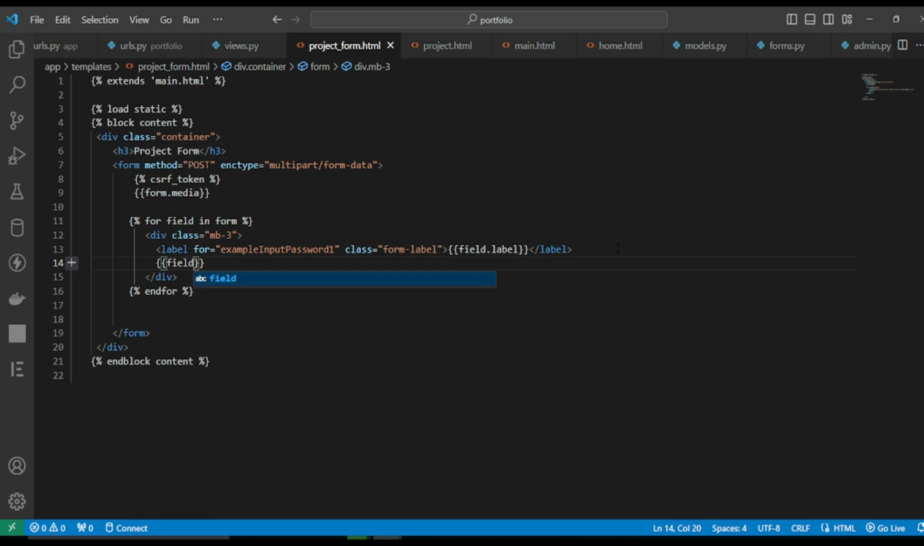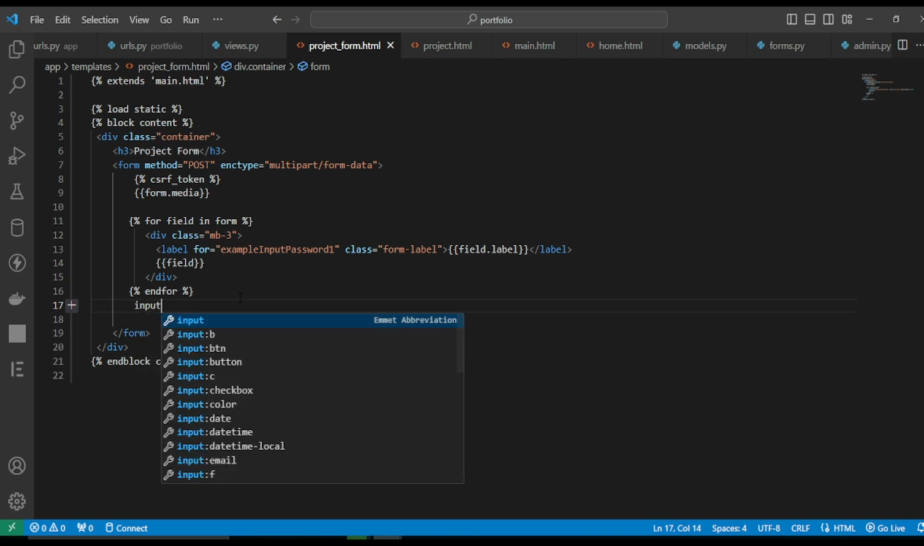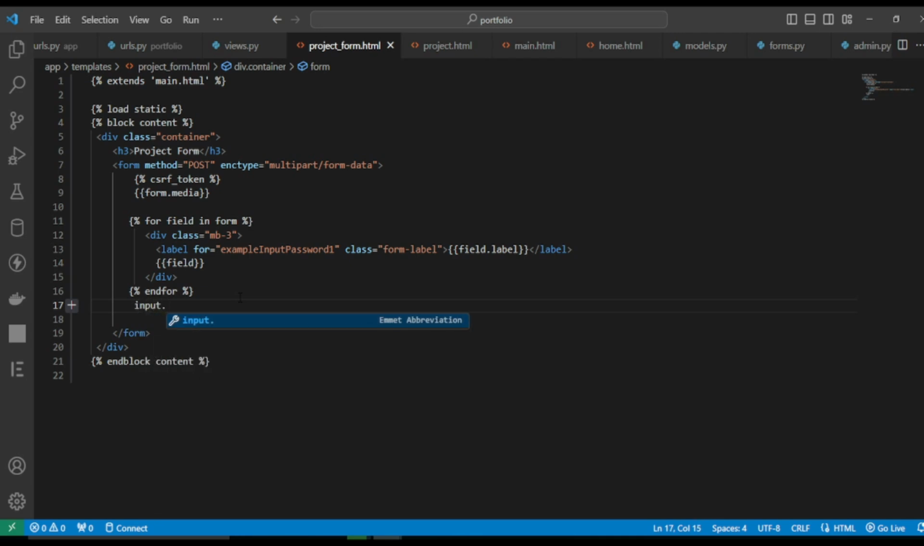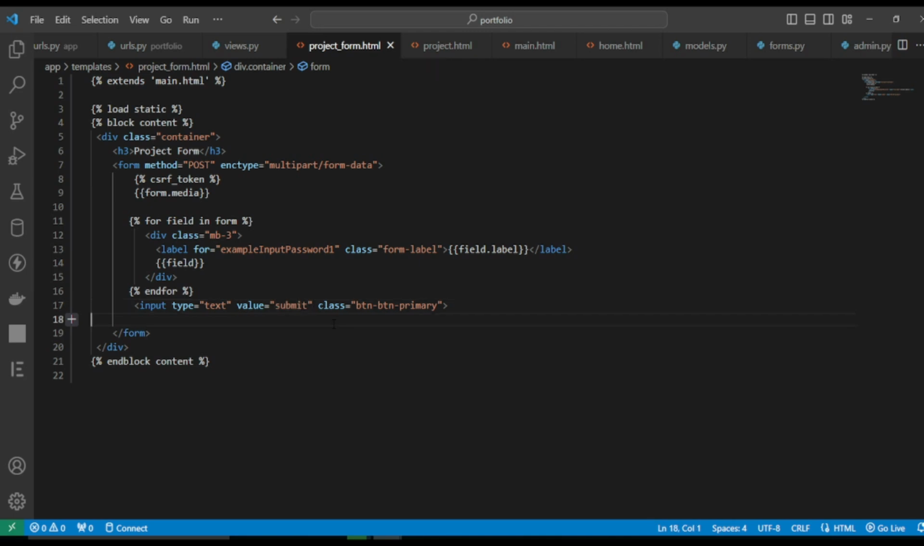Outside this for statement, we can add this input element with button primary or similar styling. And we're done. So I can select the type as submit, and for the value we can give a value and then submit. We can add this input element for adding data inside the browser.